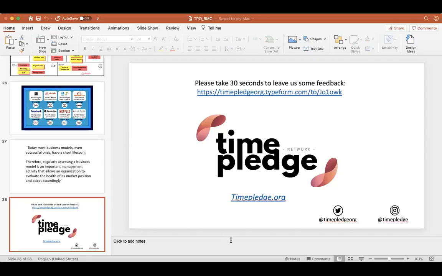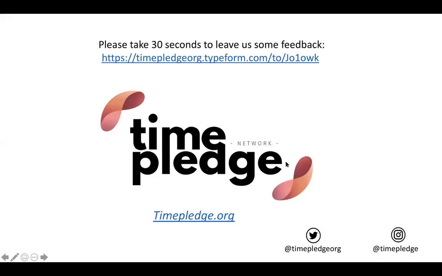So there is a question from Kennedy on the business model canvas. It says, do you create multiple business model canvases if you have multiple customer segments with different needs, or if you have multiple value propositions for one customer segment?